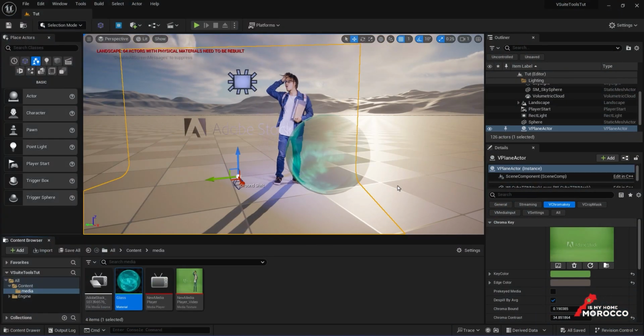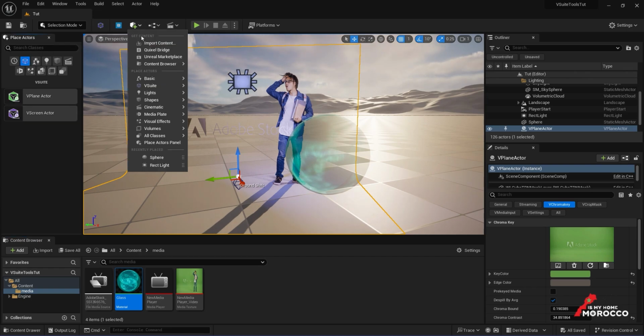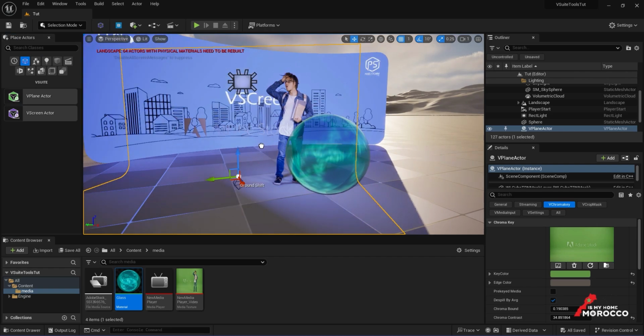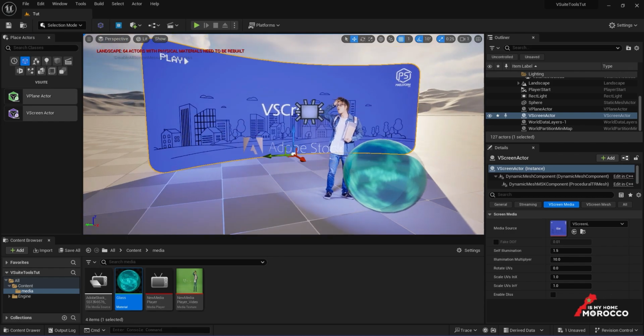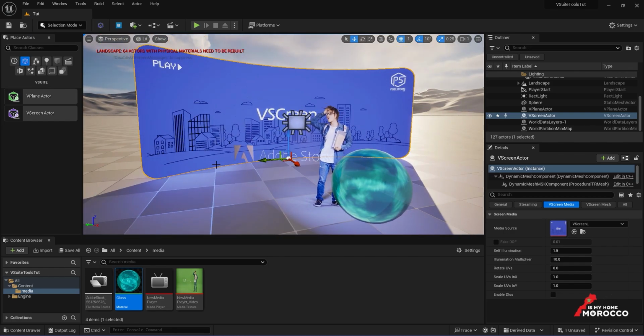We will talk about the VScreen module. It is located here in the Actor panel within the category of VSuite, or via Place Actors, VSuite category. As you can see here, I can drag and drop, and there it is. This is my dynamic screen named VScreen.